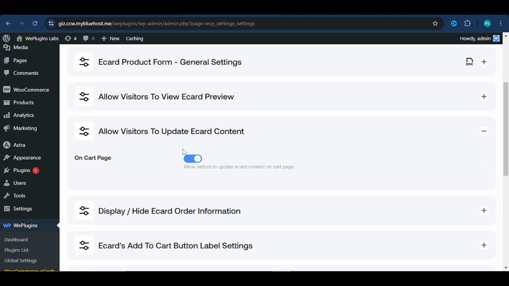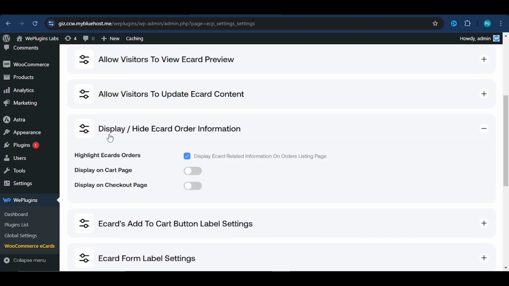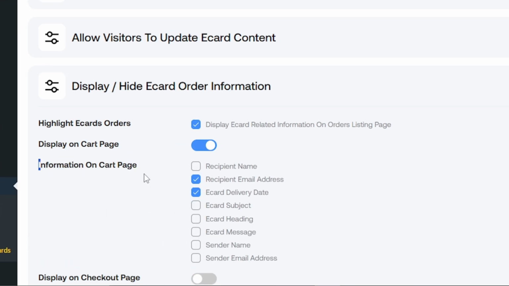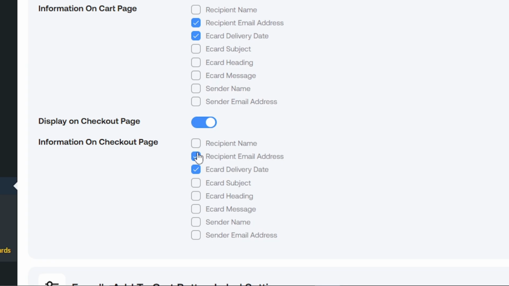Next, we have allow visitor to update eCard content. If you enable this, visitor can update eCard content, even on cart page. Next, we have display hide eCard order information. You can enable these two if you want to show order information in cart page and checkout page. If you enable, then new option will pop up. You can tick any of the boxes which you want to be visible in cart page. By default, recipient email and delivery date is ticked, and you'll find same options for checkout page.